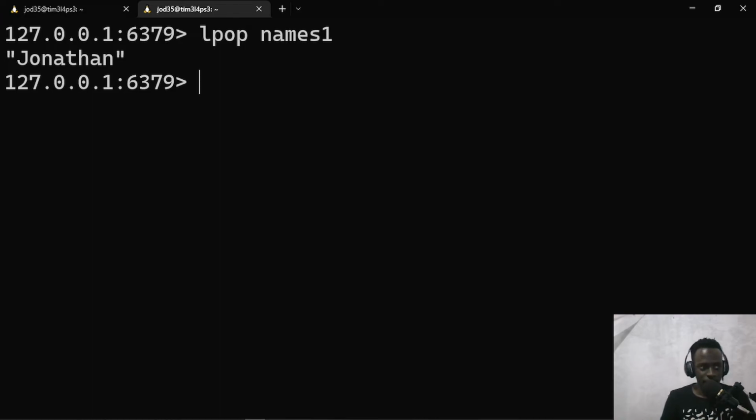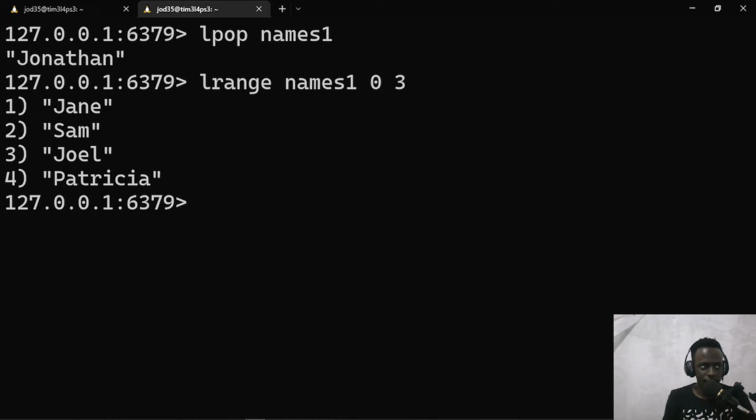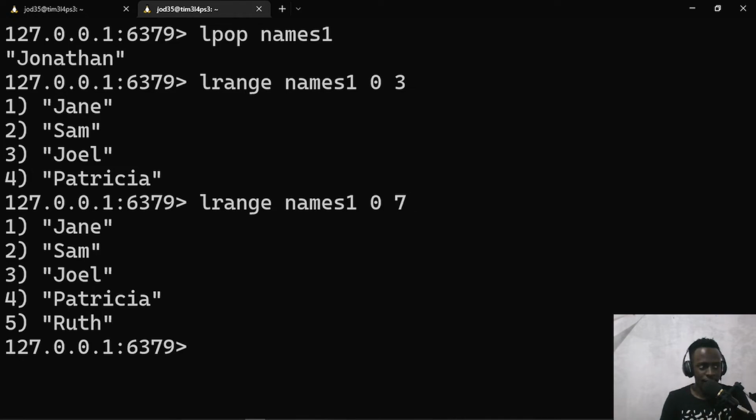In case we do an L range on our names1 and then we specify 0 to, let's say, 3, you'll see that our name that was the first, which was Jonathan, has now gone. If we go up to the last item, we don't see our name here. Jane is now the first, but it was Jonathan that was our first name.